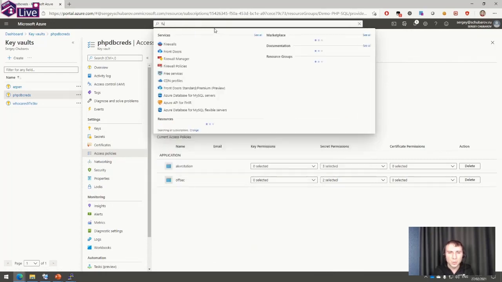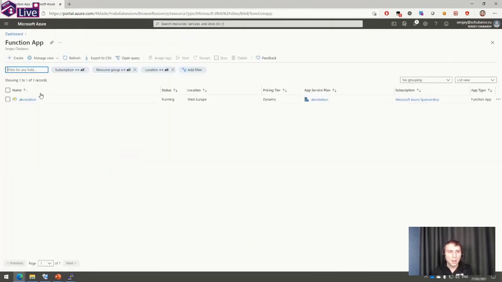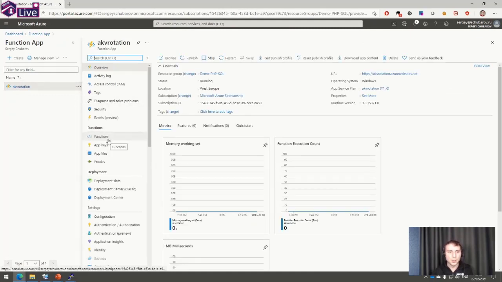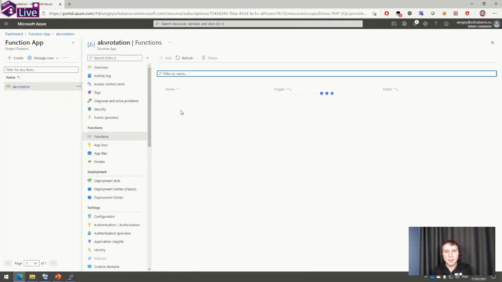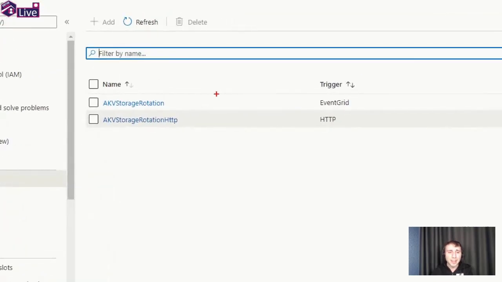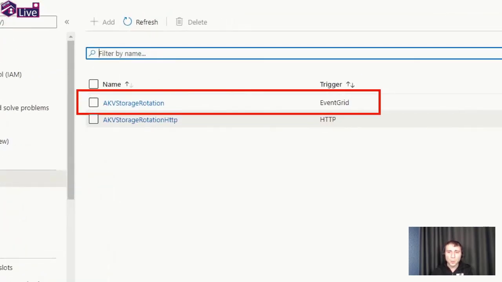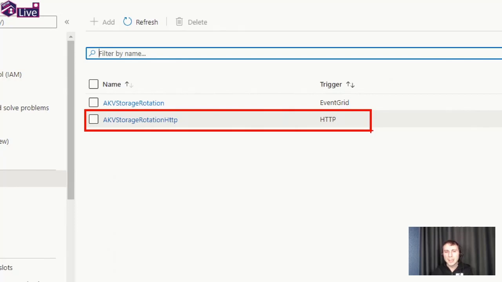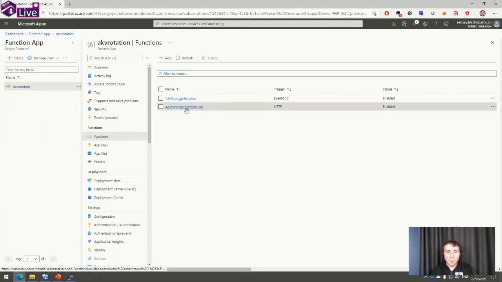So for this purpose, let me show you the function. A function was taken from the Microsoft website, so you may call it official. In that template that Microsoft recommends, we have two functions. The first one will be triggered by Event Grid, so generally speaking, any trigger, or an HTTP trigger, which is the most interesting for me, because I may run that manually just using an HTTP request.